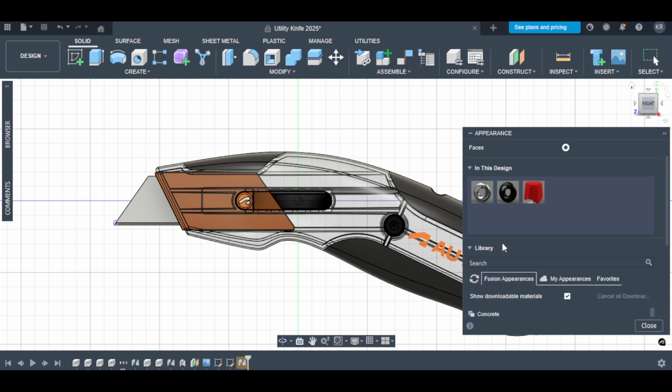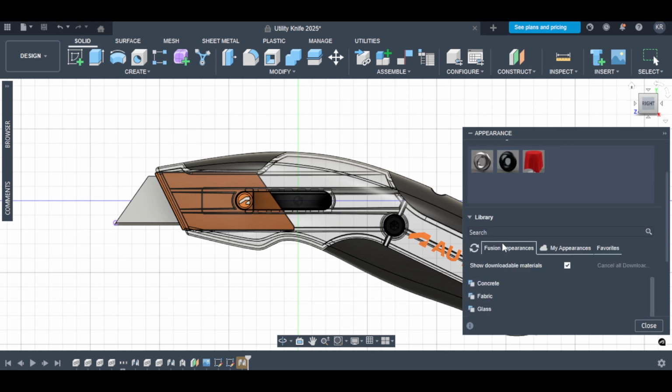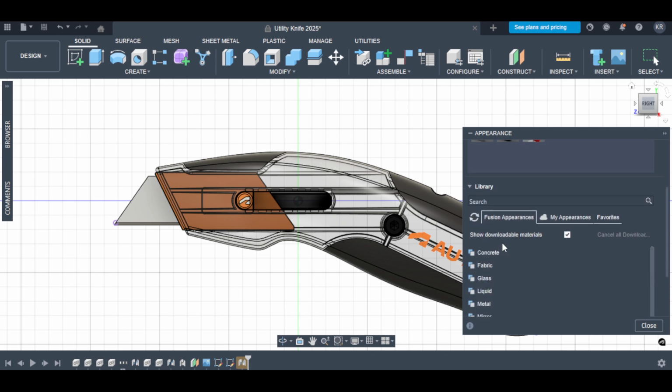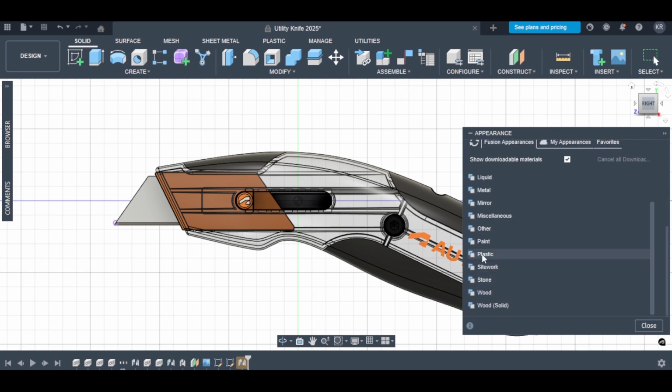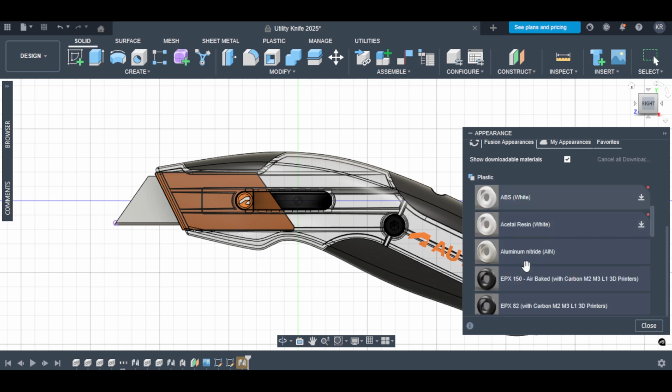Next, find the look you want in the library. Use the search bar or browse categories to locate materials and finishes such as polished brass or matte plastic. The library includes a wide range of metals, plastics, woods, and coatings, each with preset color, reflectivity, and texture, so you can get a convincing result without manual tweaking. If your search returns a few similar options, hover over them to preview the thumbnail and read the description to make sure it's the one you want.